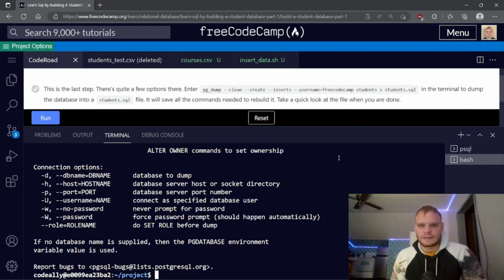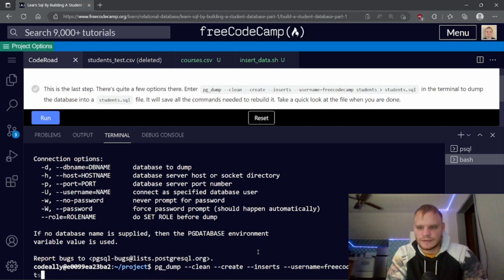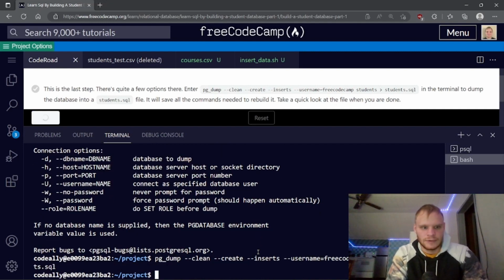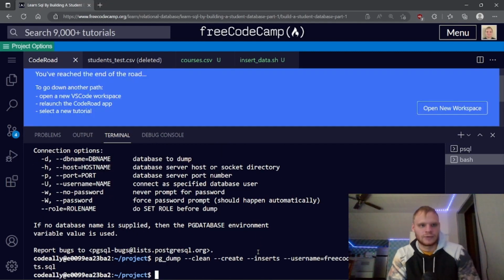All right, let's do this. Let's go pg_dump --clean --create --inserts, whoops, --username=freecodecamp students > students.sql. And it worked. Cool. All right, and then we can take a look at that.